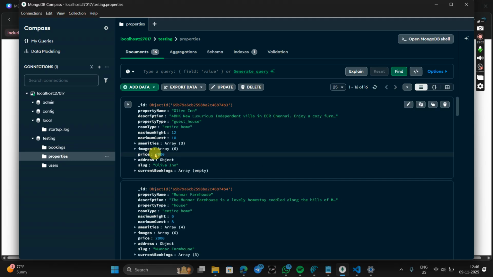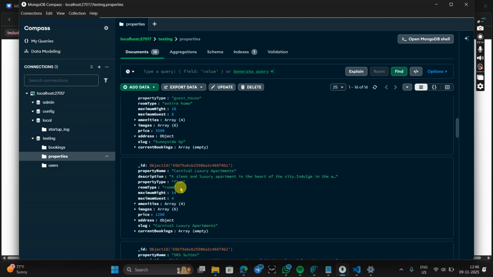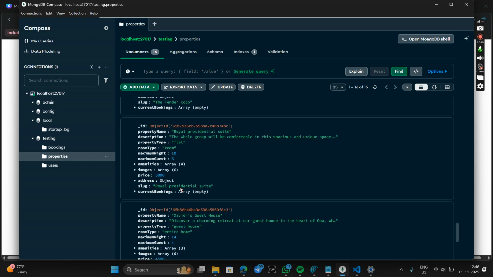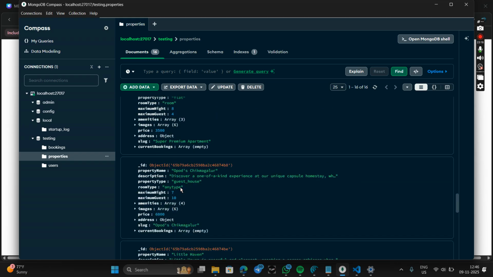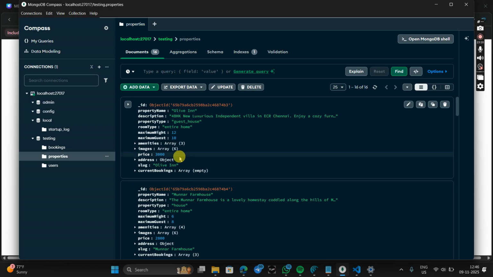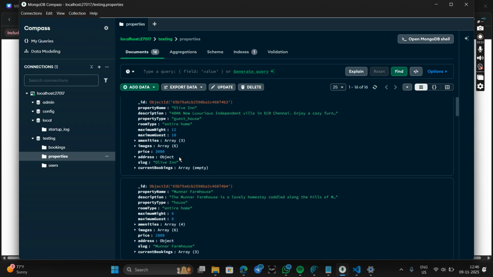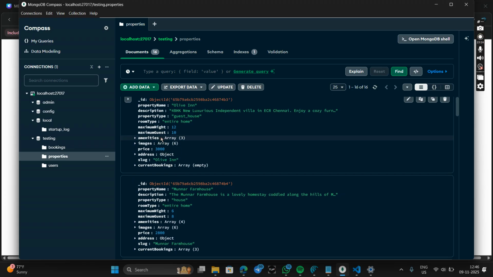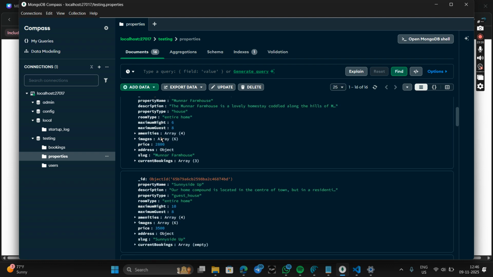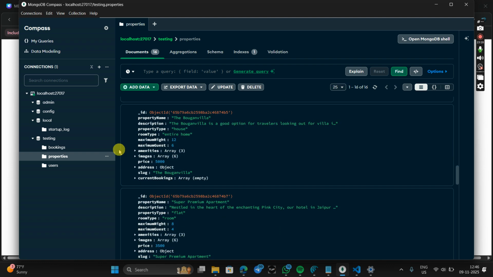And here come the properties. This is a property named Olive Inn, 4 BHK new luxurious independent villa in ECR Chennai and Coast House. Okay, where is the one that we had just booked? Okay, these are the properties listed.